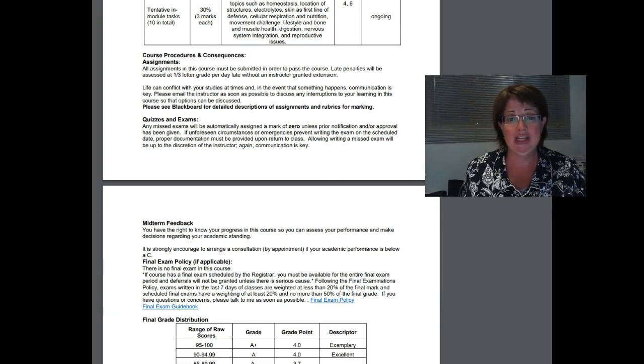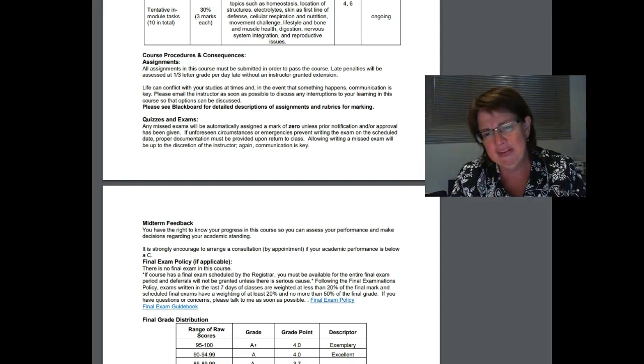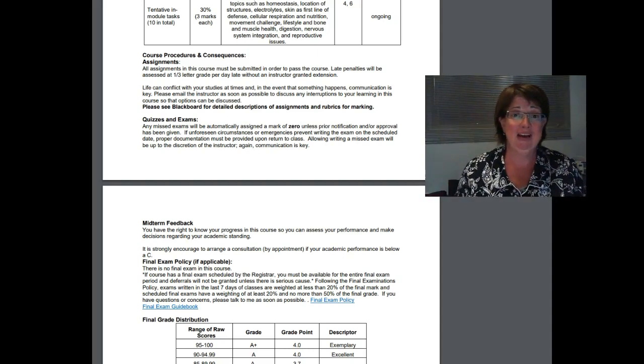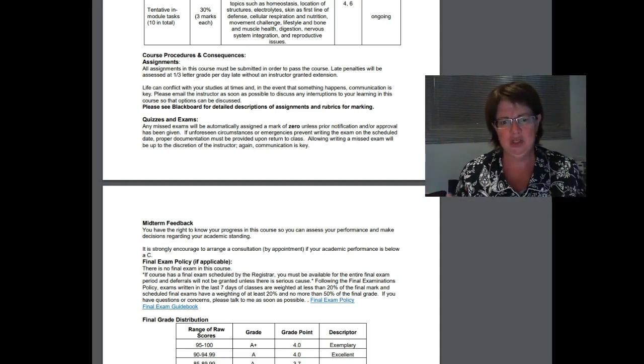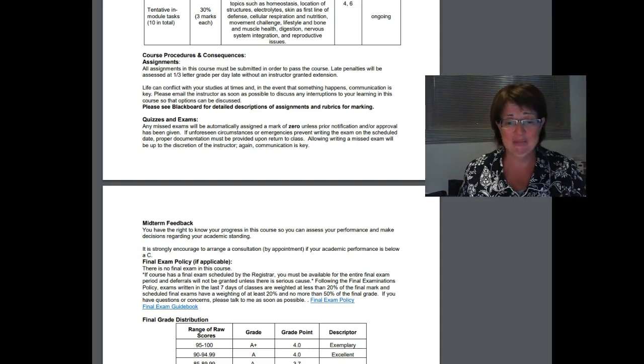Assignments will be due on a certain day. There's a little bit of flexibility in them, but you will be penalized if they are late without me granting an extension. I know life can conflict with your studies, but it's important you communicate with me so I know what's going on. But also realize your assignments will be open, and you'll have a week or so to do them. So it's important you follow and pay attention to deadlines. And I'll send you announcements on the deadlines too.